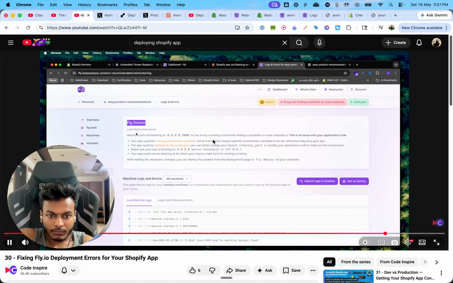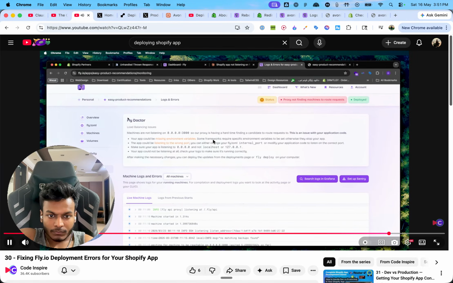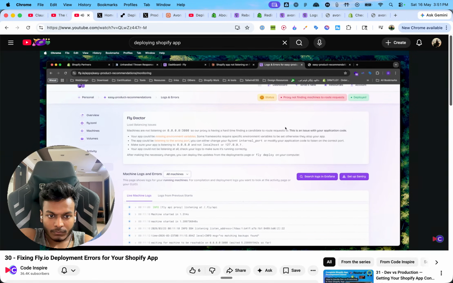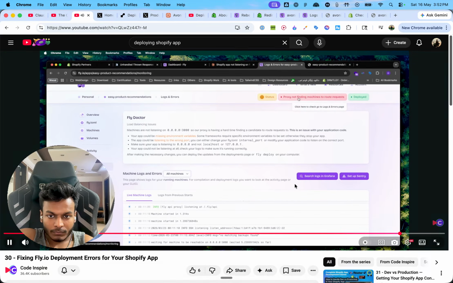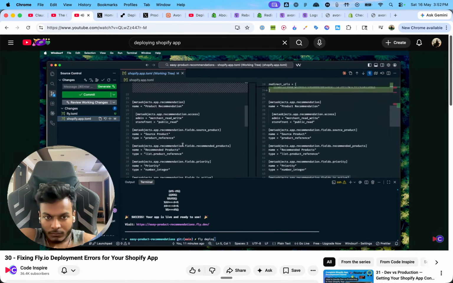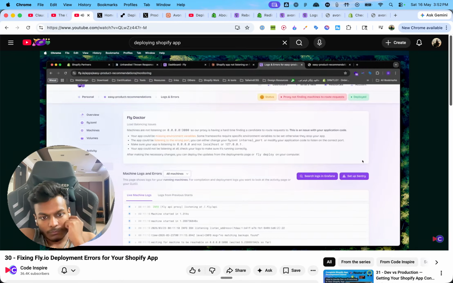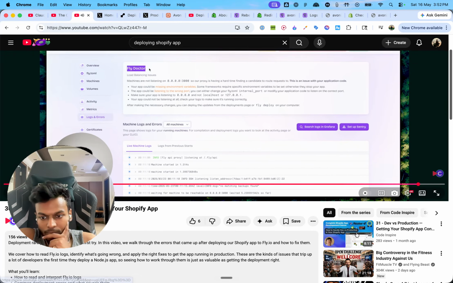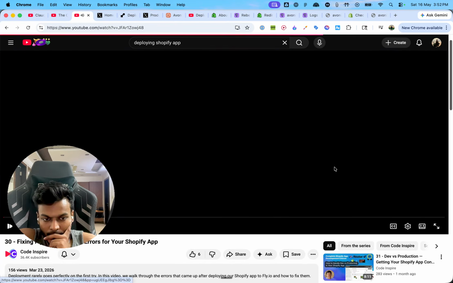Example or clean details of what is going on in your app. All you have to do is just copy this to your AI tool like ChatGPT or Claude and explain that my app is giving this error, like proxy is not finding. It is because my app does not have any proxy configuration in the Shopify.toml. That is the reason, and it is giving me an error. I can fix this, but for now, that is all you need to know, that the Fly Doctor is the best place to come and check what is going on.